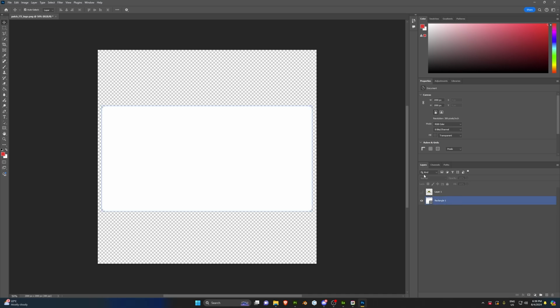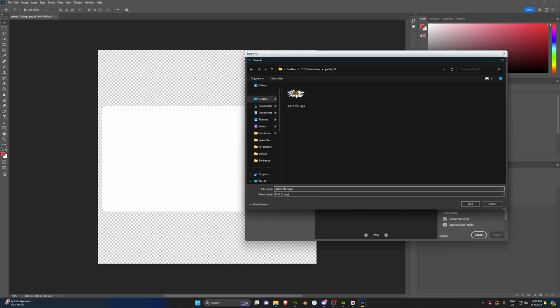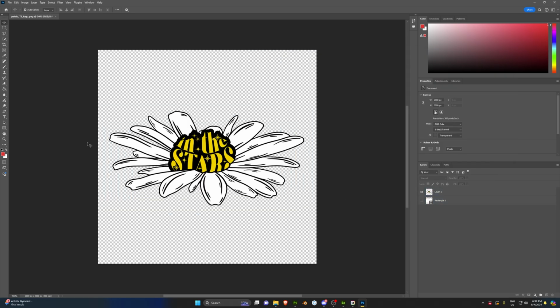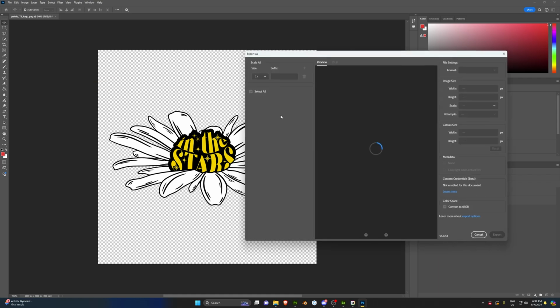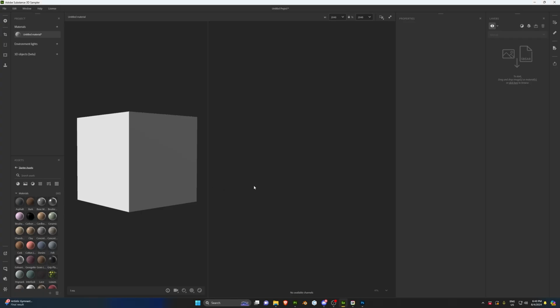So we can hide the top layer and export this. Export as, just label this white. And then I'm also going to do an export with the logo to replace the original logo that we had. And one thing to note is it must be in a 1:1 ratio, or else your scaling will get affected in Sampler.